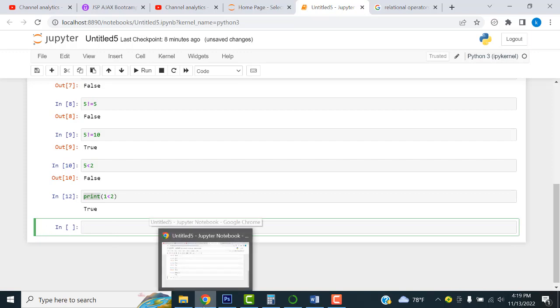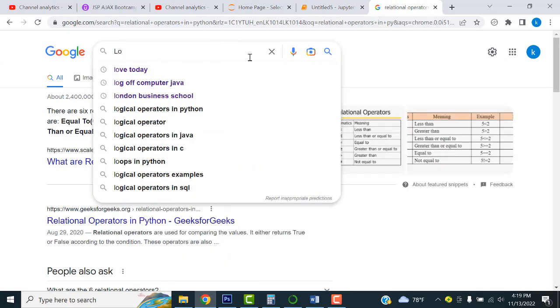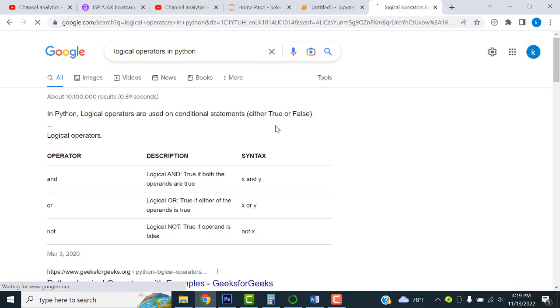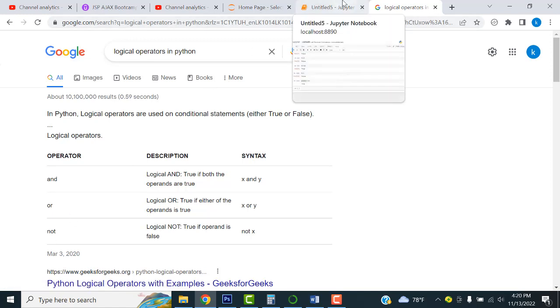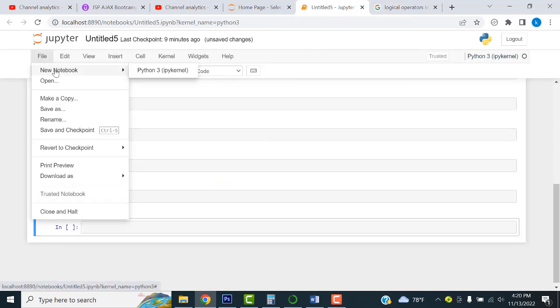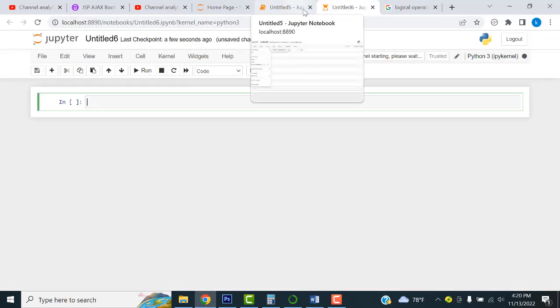After that, let's see the AND operator. What are the AND operators? If you go to the logical operators, we have and, or, not. These are the three. Now let's go back to the Jupyter Notebook. How to use them? Get a new notebook. This is how you get the new one.